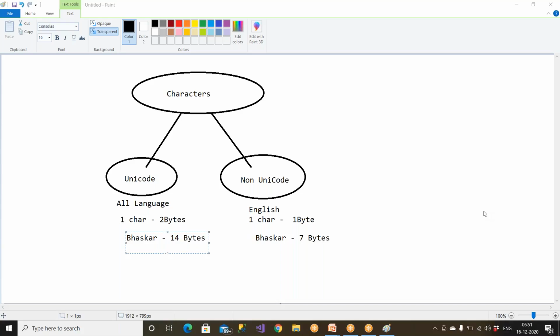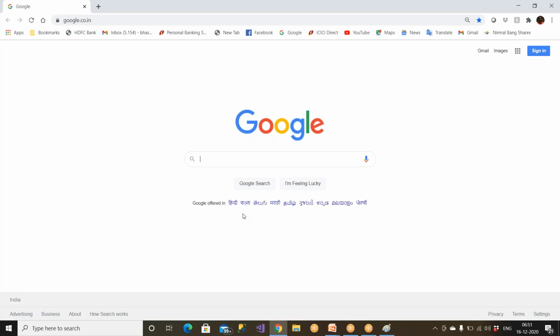Why? Because all people, all the customers, in any country, any language can use this Unicode data. Clear? So if I go to Google today, let me go to Google and I want you to understand this. If you see carefully, do you know what this is? This is an Indian language. This is some other language. All these are Indian languages. So this is my own language. These are different people's languages.